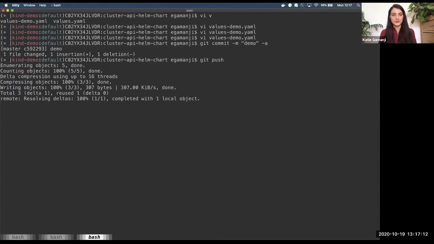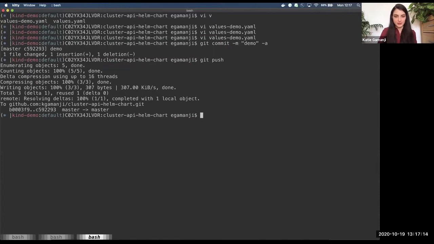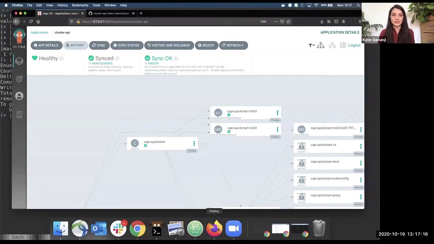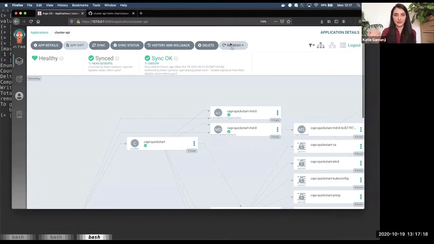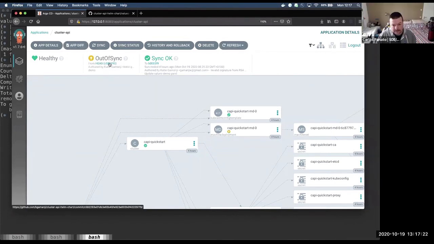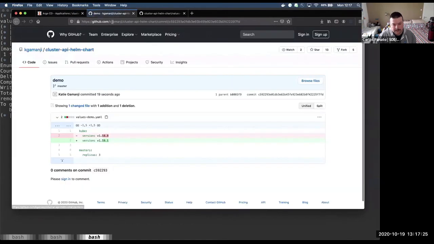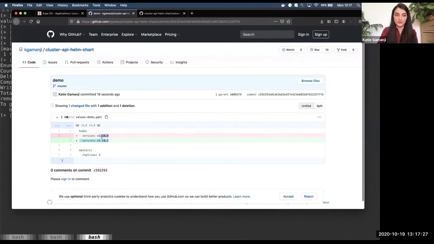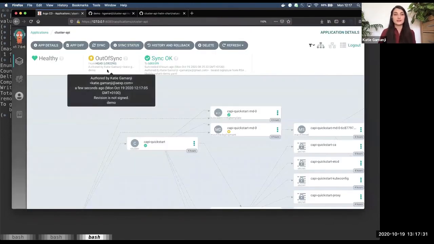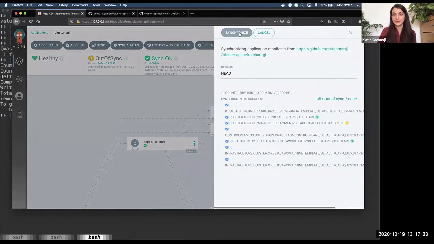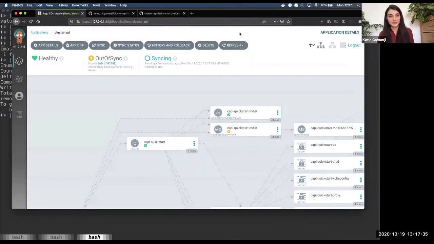Once these changes are pushed, they are going to be identified by Argo CD straight away. Because I have manual reconciliation, if I just hit refresh, we'll be able to see that we are out of sync. We have a new commit. If you look at our commit, that's the only change we've done. So we've changed our version of Kubernetes. And because I have manual reconciliation, I'm just going to hit the sync button and it will synchronize our resources.